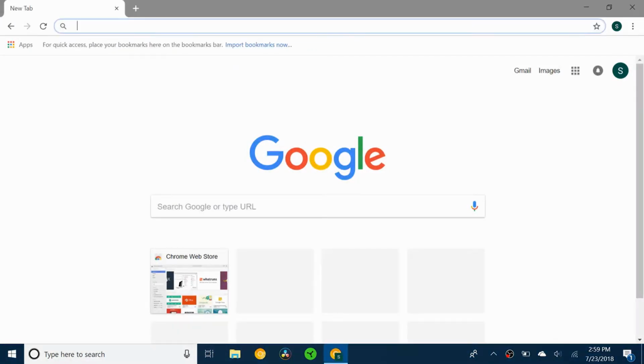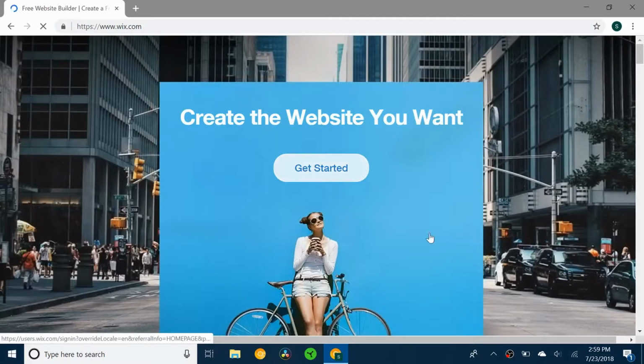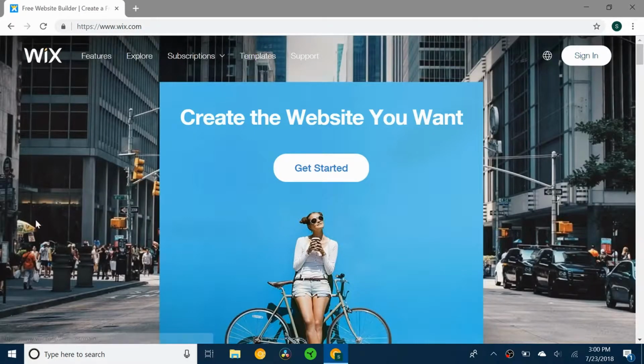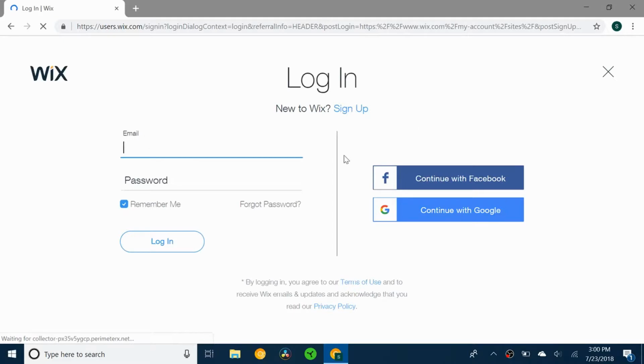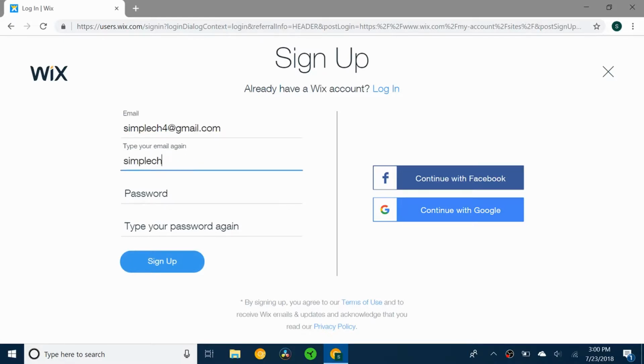So first thing you're going to do is just go to wix.com and I'm going to click on sign in and click on new to Wix, login, and I'm going to put in my email, simplech4@gmail.com, and then put in your password.